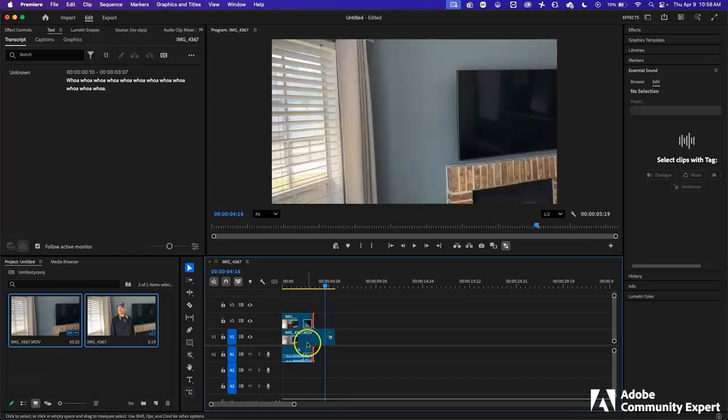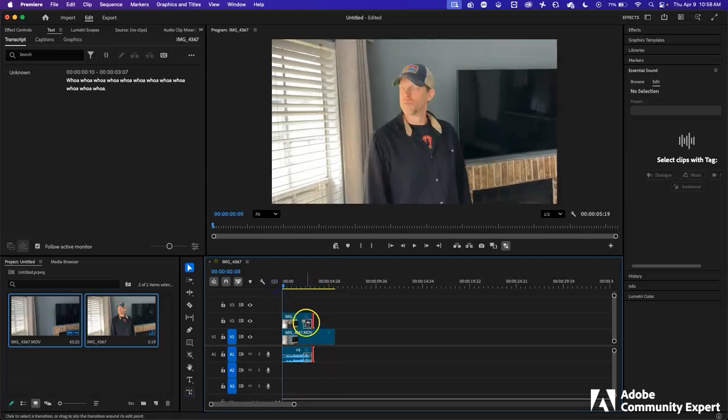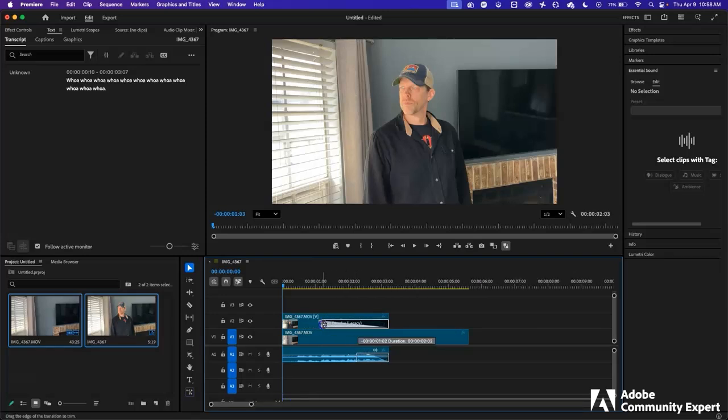So that extra scene here helps with the transition. Makes it look like this guy disappears. We can make the transition longer. Let me zoom in, click on the transition and drag it to the left. Now it's going to be a long fade.